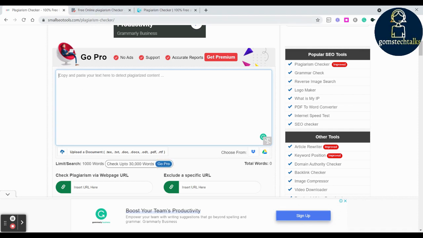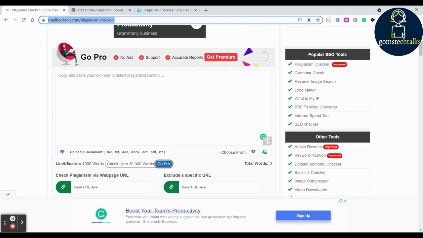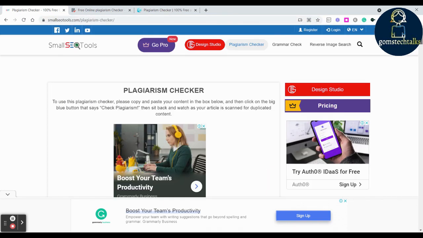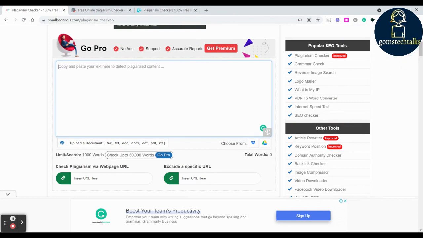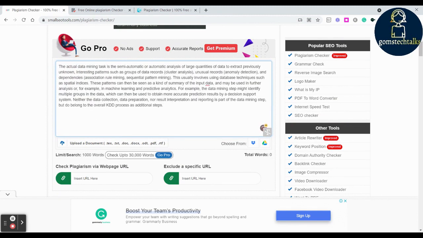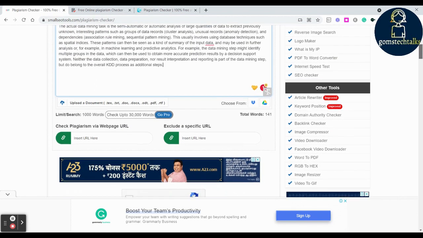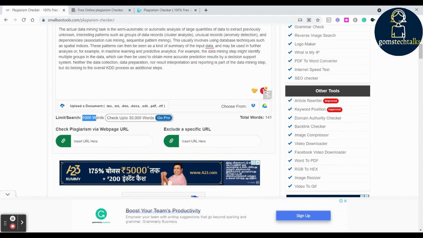Let's start. This is smallseotools.com, and inside it you have a plagiarism checker. If you go to this website you can see a space to copy and paste your text. I have already copied a text from Wikipedia, so I'm pasting it here. Once you have pasted, scroll down and you can see that you can only upload 1000 words. If you want to upload more words, you have to pay and go to the pro version, where you can check up to 30,000 words, but let's go with the simple free version, which is 1,000 words.